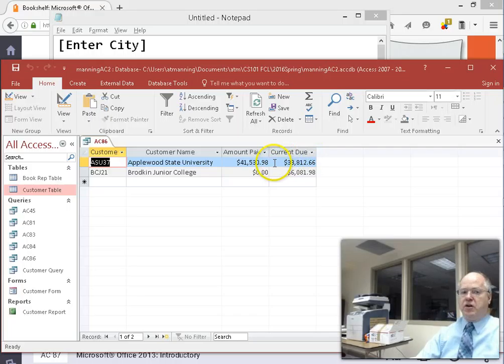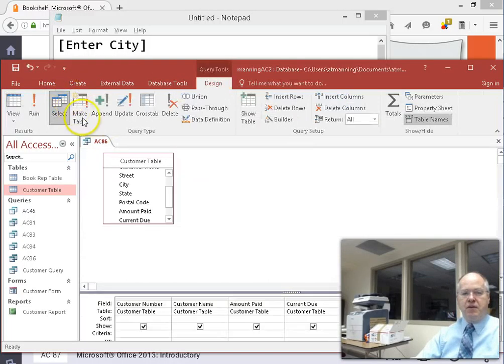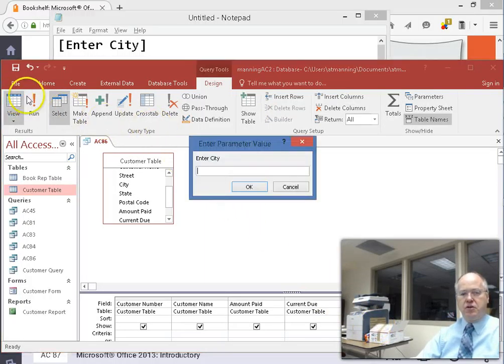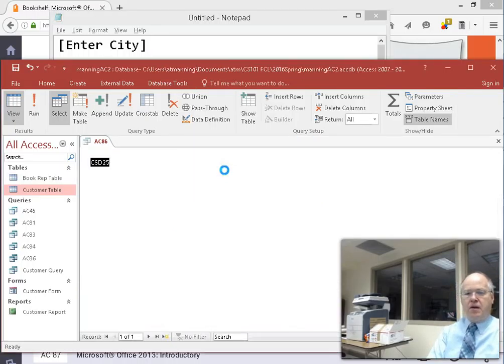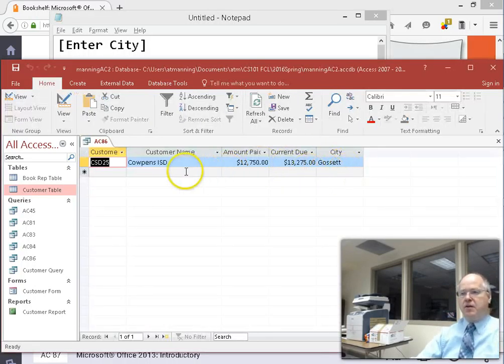Another reason I like to show it, I like to remember what city I was looking for. So I'm going to go back to design view and turn back the show so I can tell what city I had performed the search with. So square brackets causes this thing called a parameter query to pop up, and I'll look for Gossett. And there's the one customer in Gossett. So just showing you the different ways you can use queries.